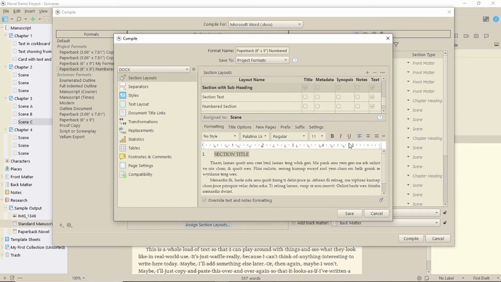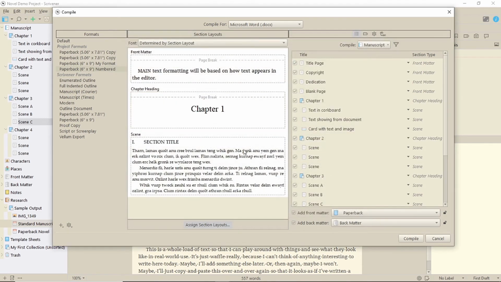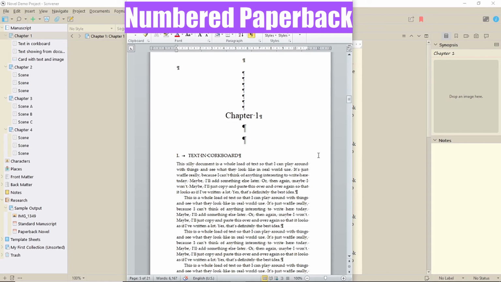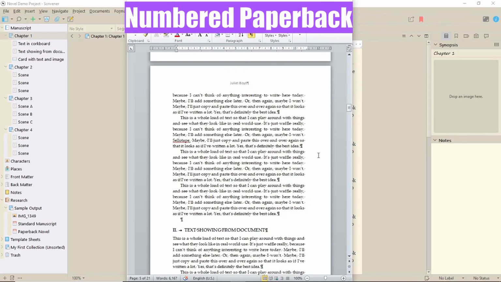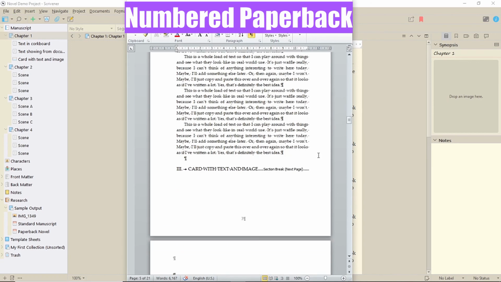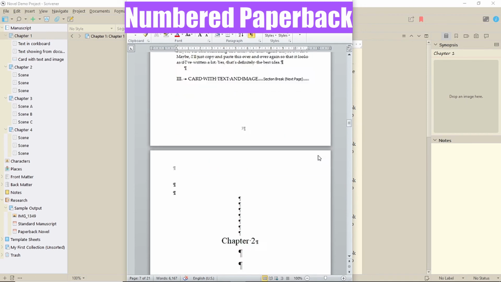And that's it. Just make sure to assign that section layout to all the titled sections you want numbered, no matter what level they are in the structure. If you want the levels to have a different formatting, just duplicate what you've just done and customize as required.